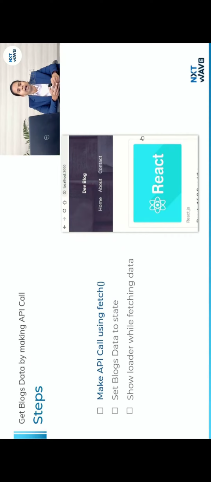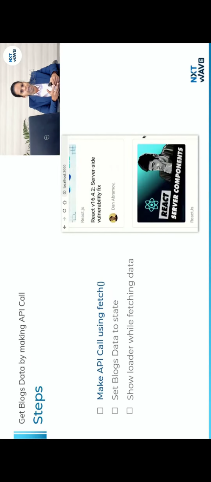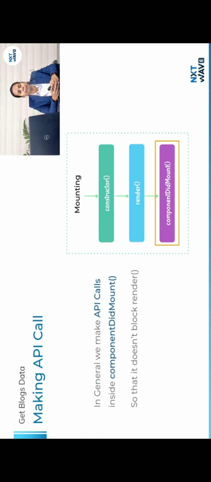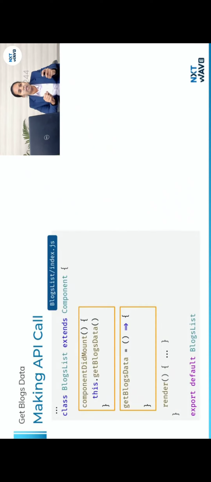Firstly, let's start with making the API call using fetch. Generally we make API calls inside componentDidMount. In the mounting phase, there are three different methods: the constructor, then render, and then finally the componentDidMount method will be called. The reason we make API calls in componentDidMount is that it won't block the render. The render should happen as it is, and after that we'll make the API calls.